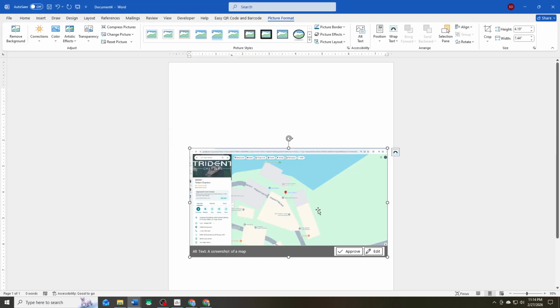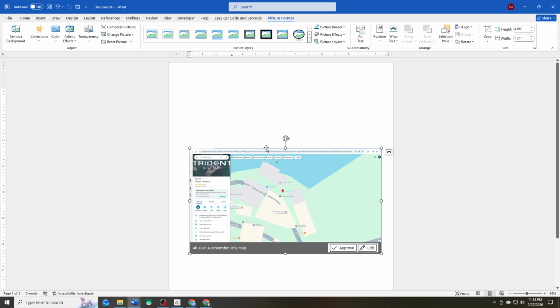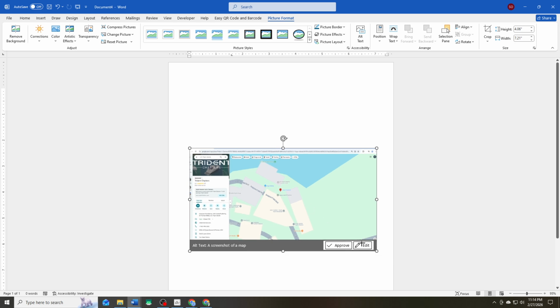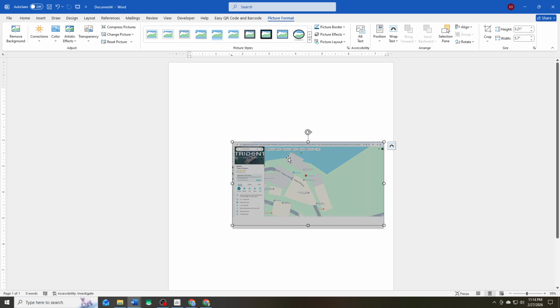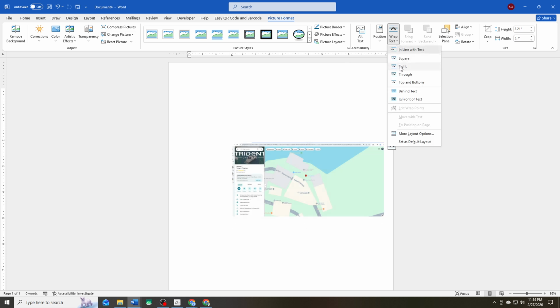Once the map is inserted, you can resize it by clicking on the image and dragging the corner handles. This keeps the proportions correct and prevents distortion. If you need to adjust how the text flows around the map, click on the Layout Options icon next to the image and choose a wrapping style such as Square or Tight. This allows you to position the map neatly within your content.